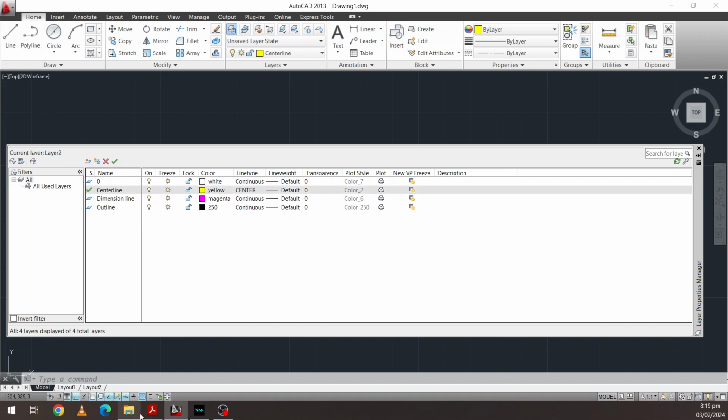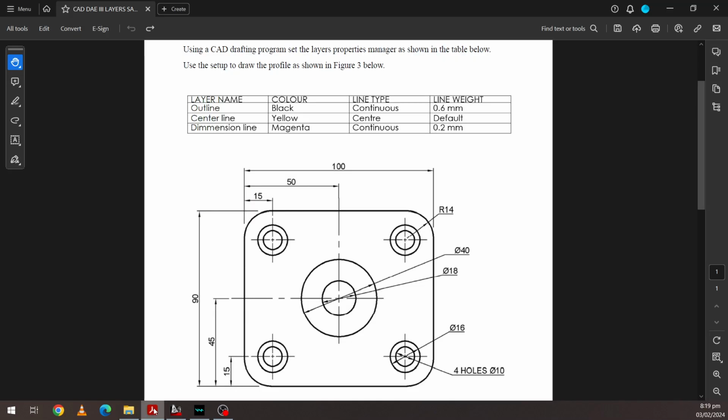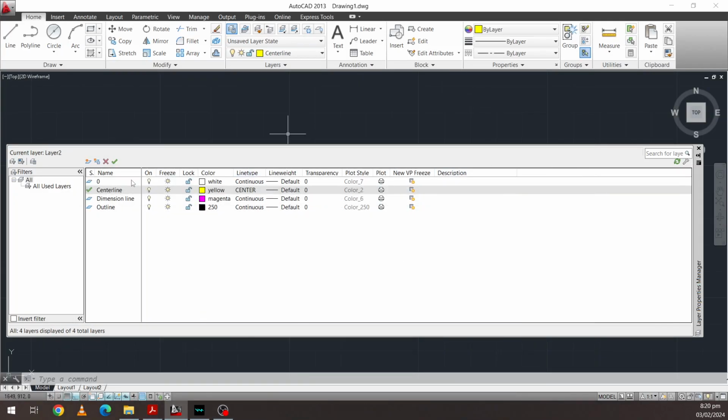Then for our line weights, center line is default, dimension line which is supposed to be thinner is 0.2. So we need to change our dimension line to 0.2 and our outline to 0.6. So let's repeat the process. So navigate to your outline. It was supposed to be 0.6.